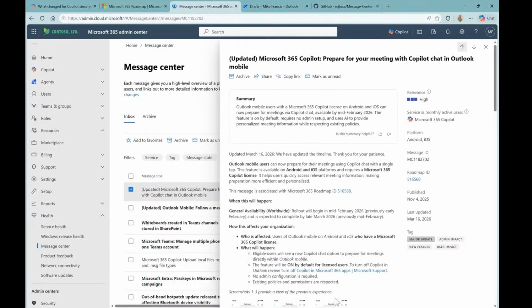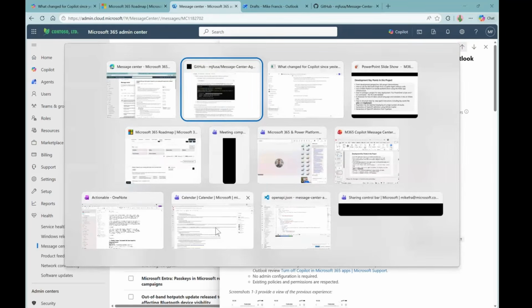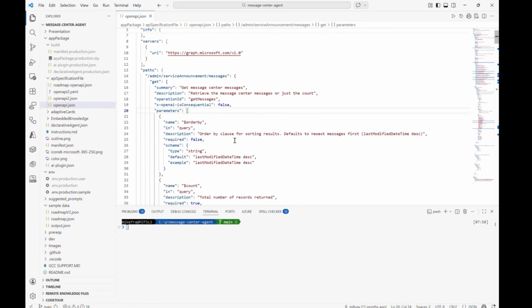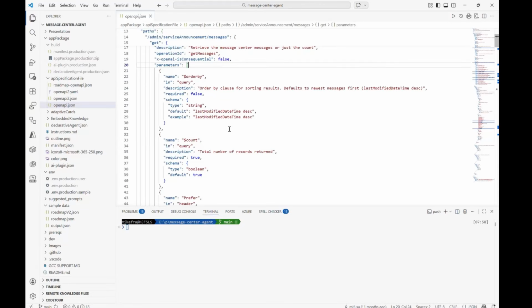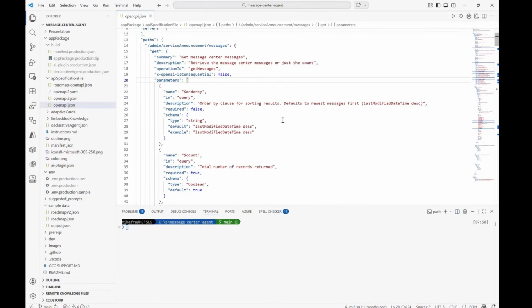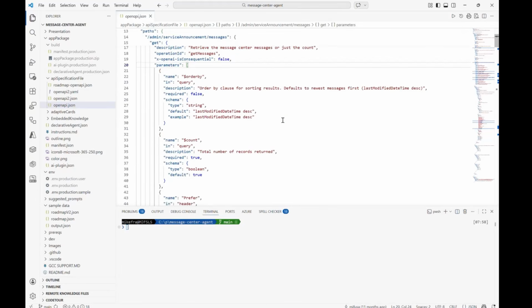Also, I wanted to show really quick, here's the OpenAPI definition I was describing. So this is the Graph API endpoint, and this includes the descriptions for all of the parameters, and there's only one endpoint here. And the description for that.